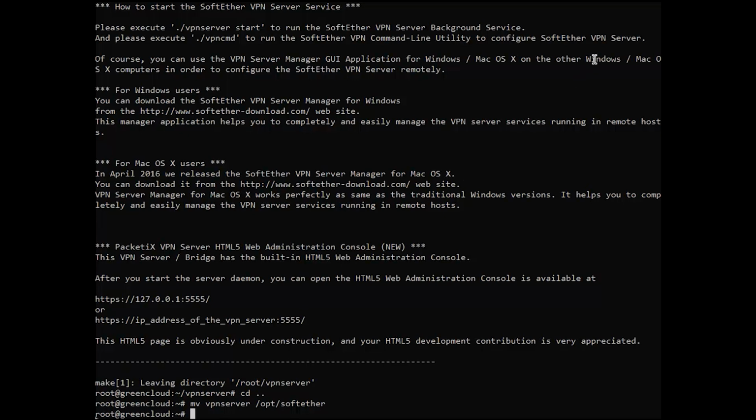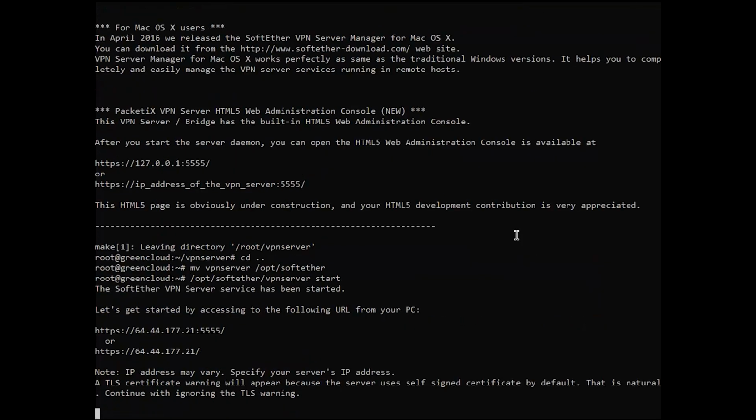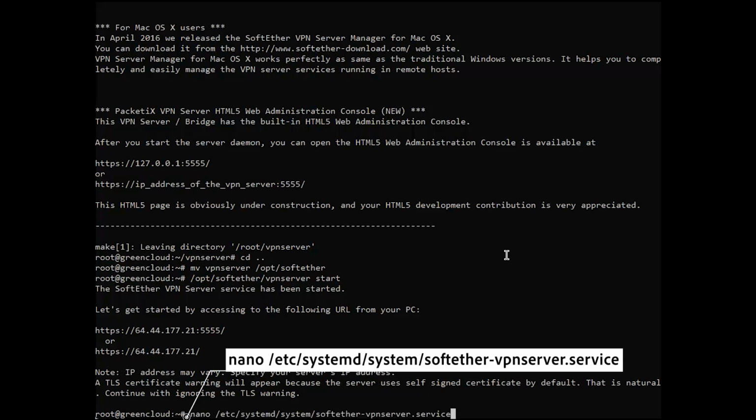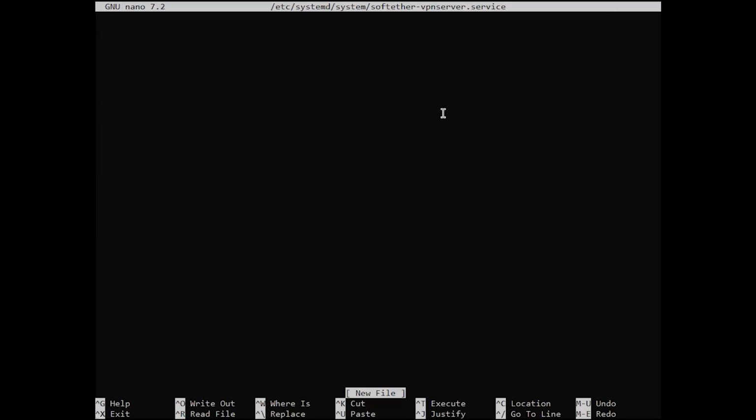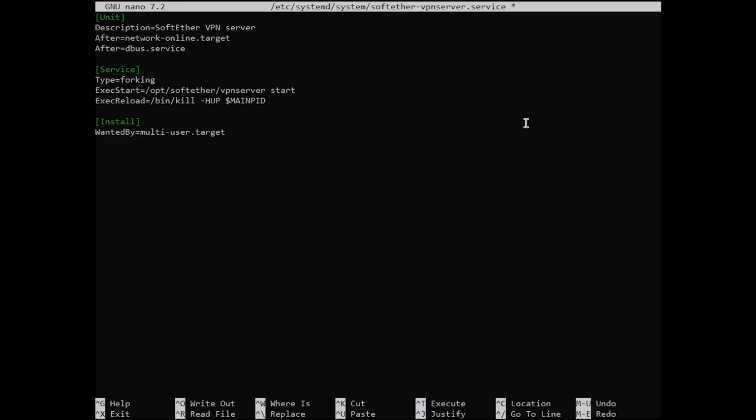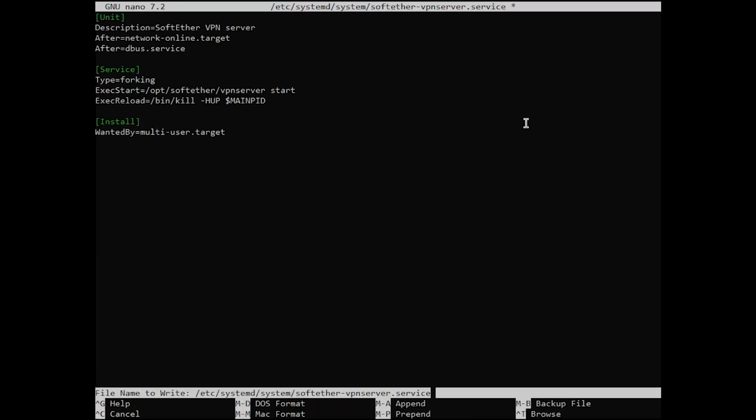Now, the VPN server can be started with the following command. To have the SoftEther VPN server start automatically at boot time, we can create a systemd service unit for it. Continue to add the following lines to this file. Then, save and exit the file.